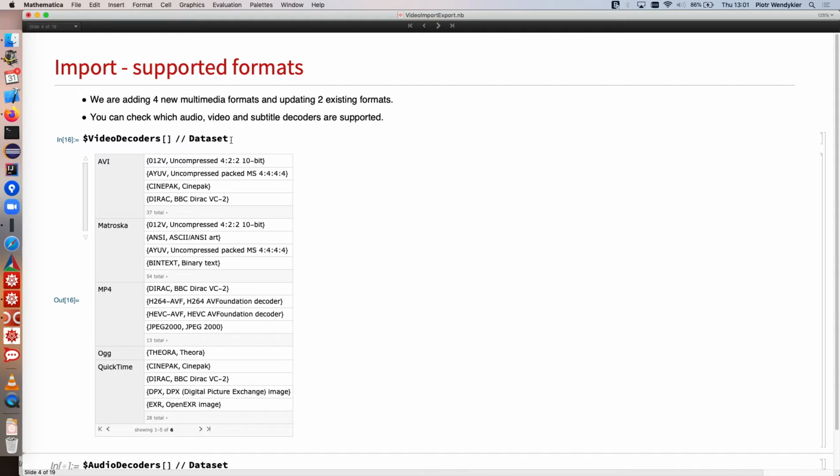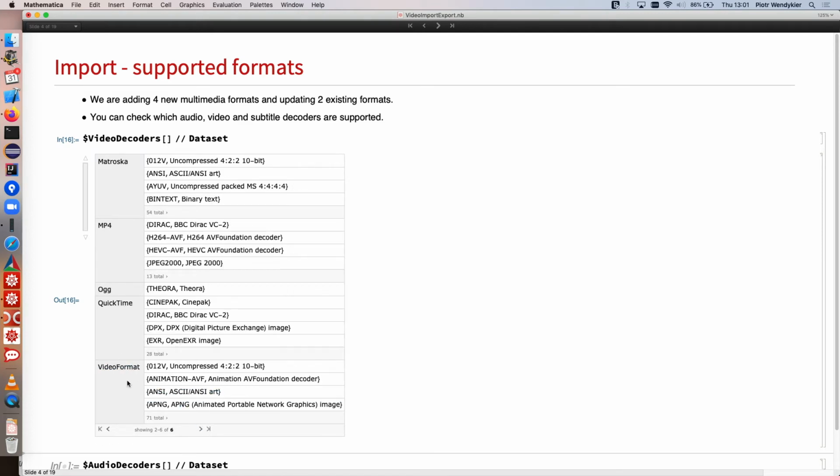So this is divided into formats, and that already tells us what new formats we have. So AVI was there before, Matroska is new, MP4 is new, OGG is new, QuickTime was there before. And there's also a format called video format. I will speak about this particular one later.